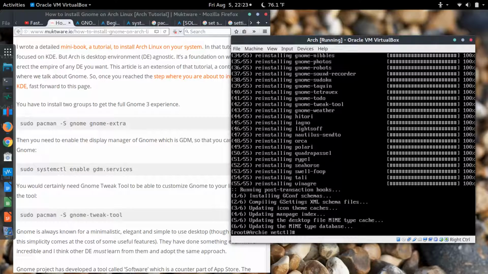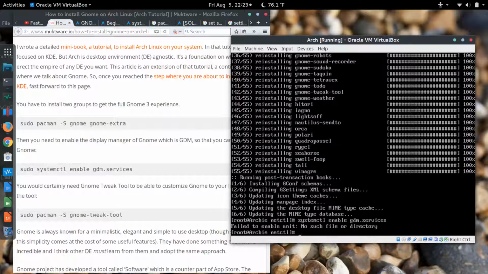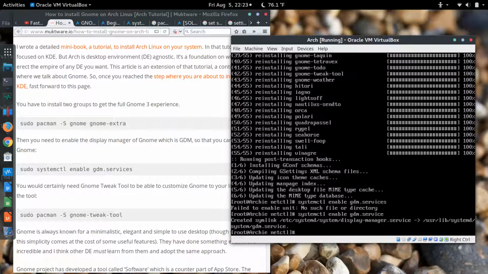Okay, let's try that command again. systemctl enable gdm services. I wonder if it's just supposed to be service. I'll bet it is. Yep, typo right there. It's not services, it's service.